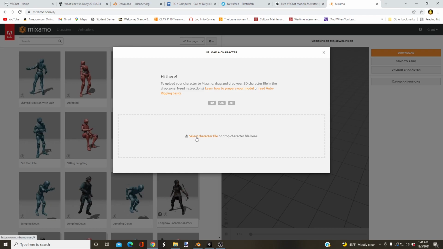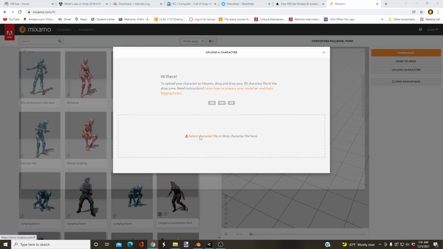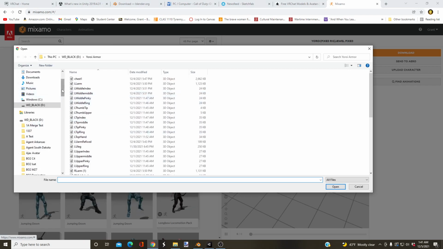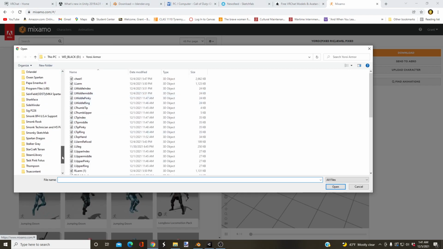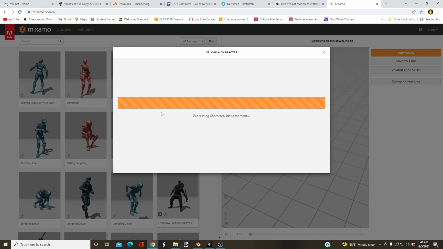Alright, now we're gonna upload the character right here on the right side. Just upload, select character file, or you can also drag it into there. So let's go find our Keegan, rig. Ready for rig. Open up. It's gonna load for you.